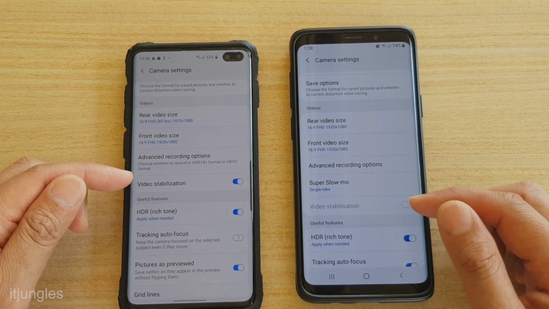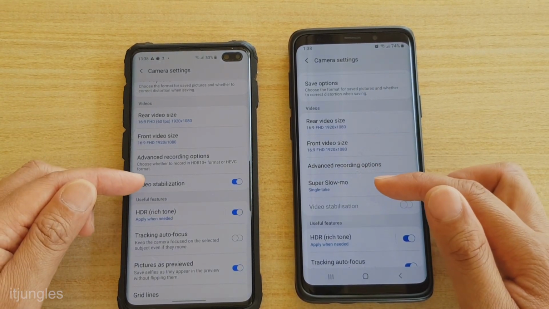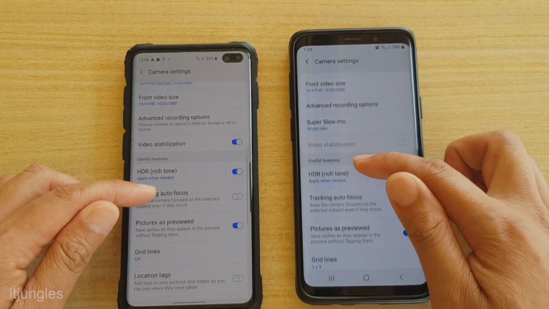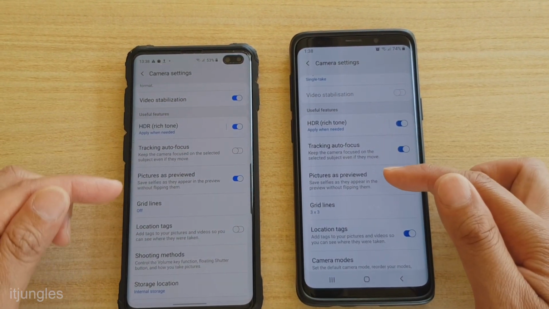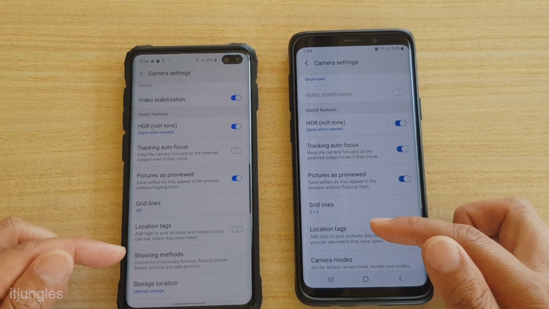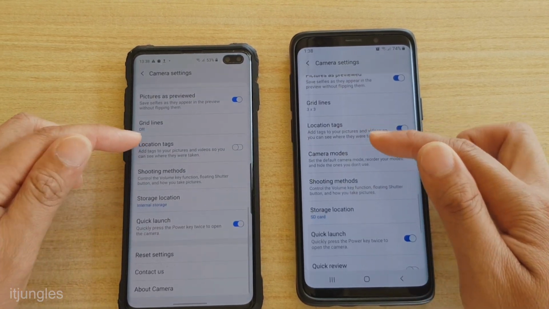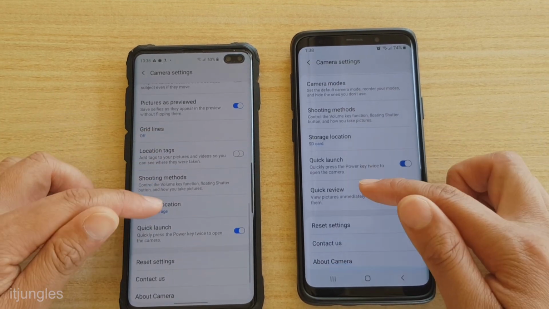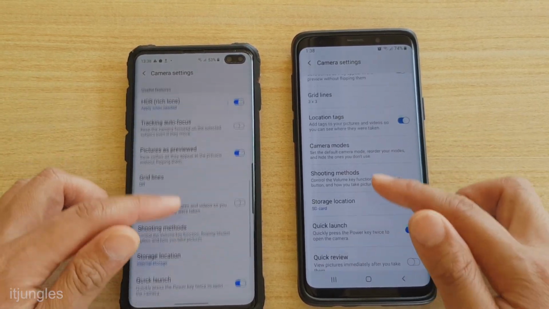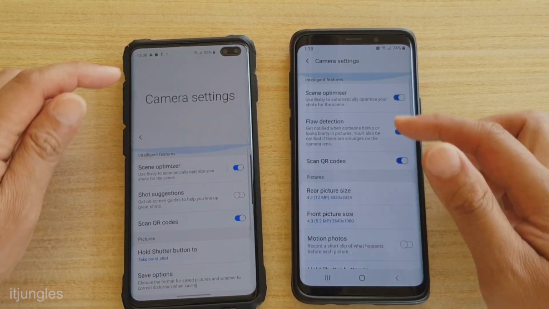This one here doesn't have that in the video section, it has video stabilization instead. Then you've got useful features, HDR, tracking autofocus, and then grid lines, location tags. We've got shooting methods, location storage, quick launch, quick preview, and that's it. So that is all the settings in the camera.